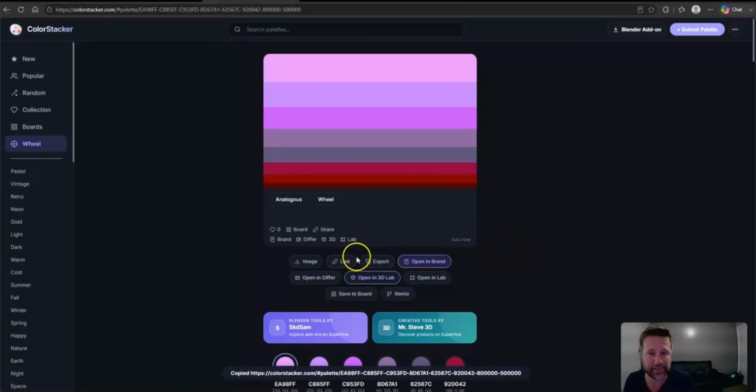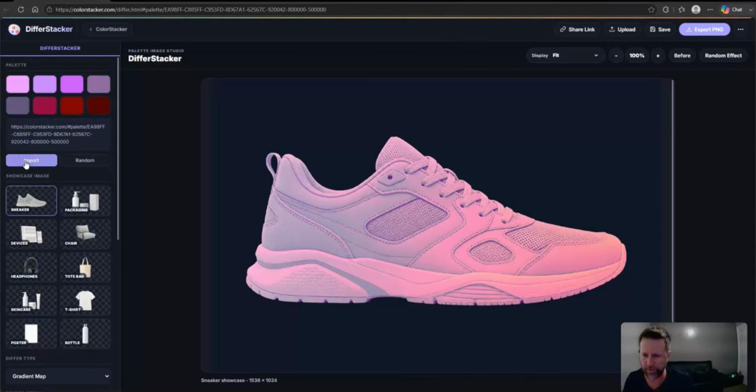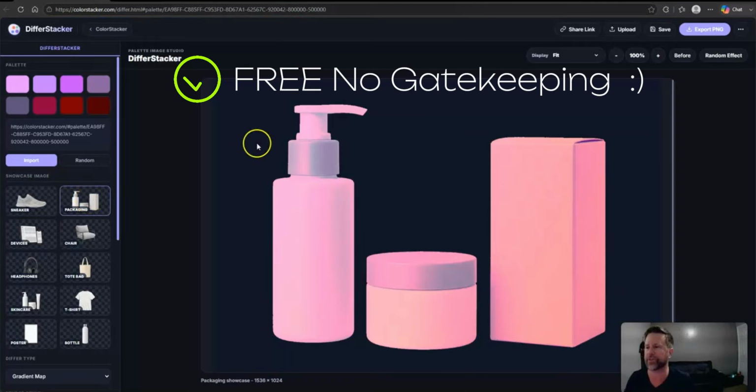We're going to copy the link for this, and then we're going to jump back over to the scene and paste this in and click import. And when you do that, you're going to get that entire color palette projected on the scene. And like I said, this could be imported into Blender using the add-on that comes with the website.